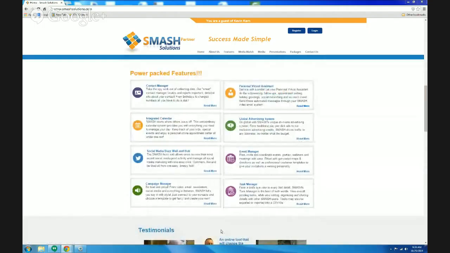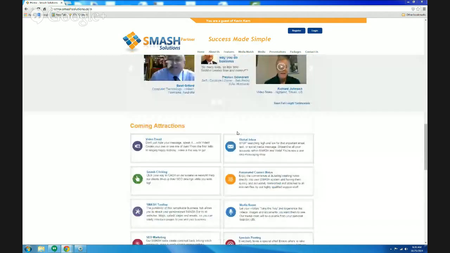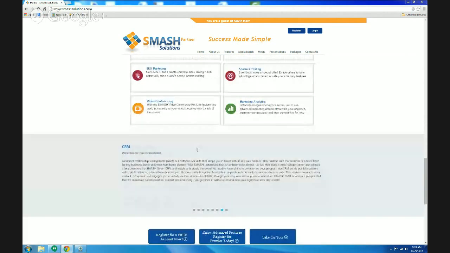Here are right now the aspects of Smash that we're going to be focusing on: the contact manager, integrated calendar, social media, buzz wall, campaign manager, task manager, event manager, global advertising system. We're going to touch on this, but this is going to be a separate video because there's so much that goes into this. Not that it is hard to do, but that it is so intensely beneficial for the people that use it. We want to make sure that we devote enough time directly to it. And then your personal virtual assistant, or PVA, and testimonials and coming attractions and all that kind of stuff.